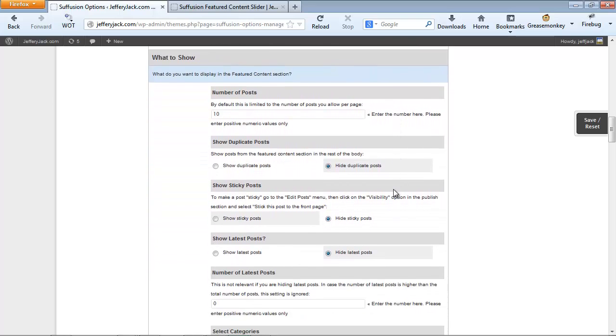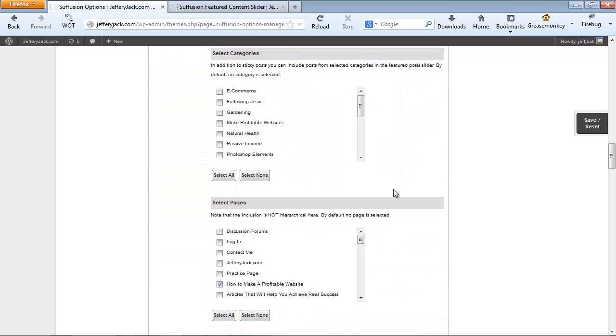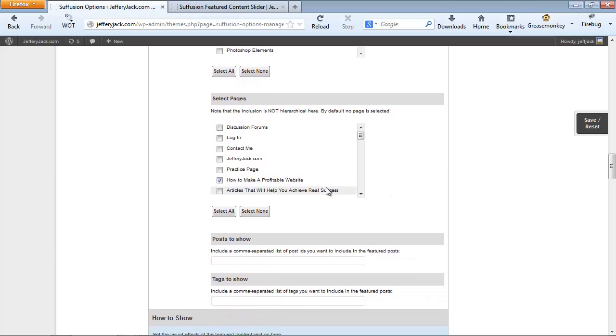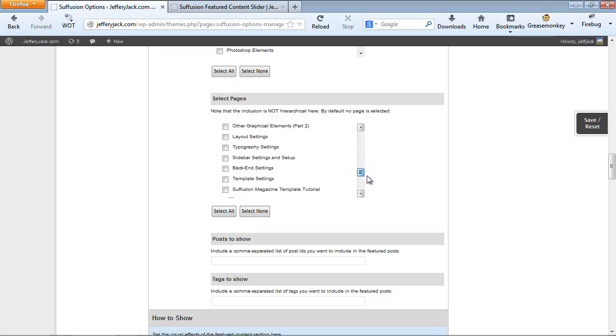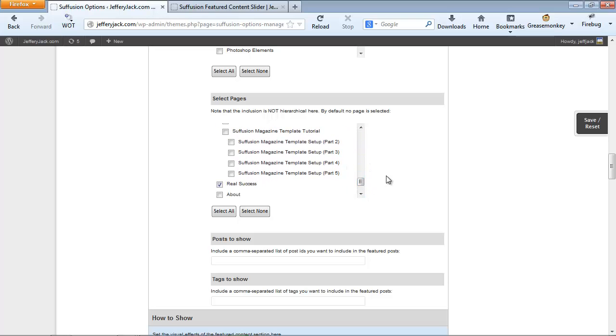Okay. Now we'll scroll down to Select Pages to make sure that we've selected all of our correct pages that will show in the slider. It looks like all of the correct pages are selected. If we change anything here, we'll need to update this by saving the new settings. Everything looks real good, so we've completed the setup and we're ready to take a look at the page that contains the featured content slider.